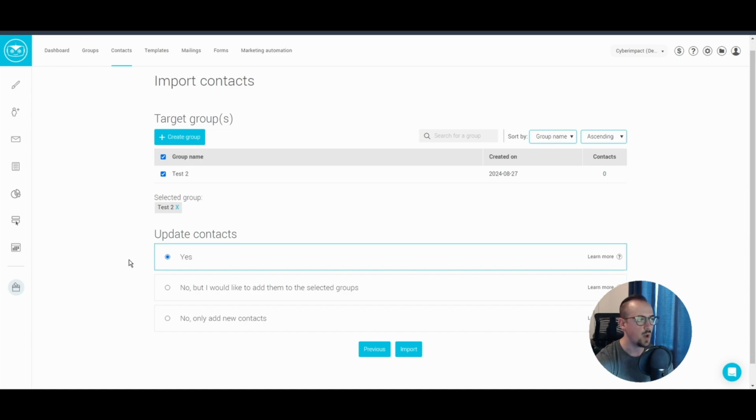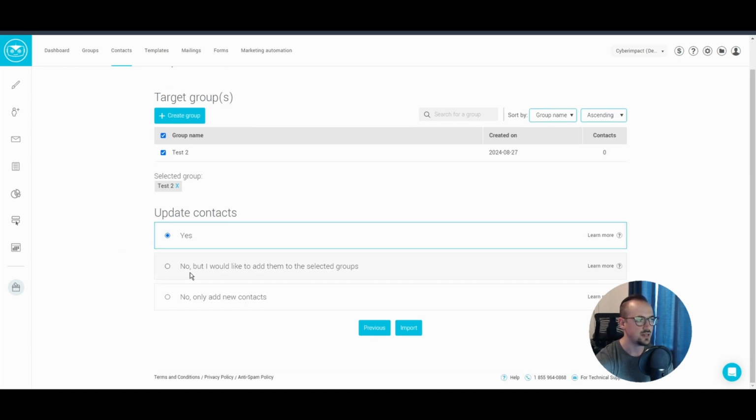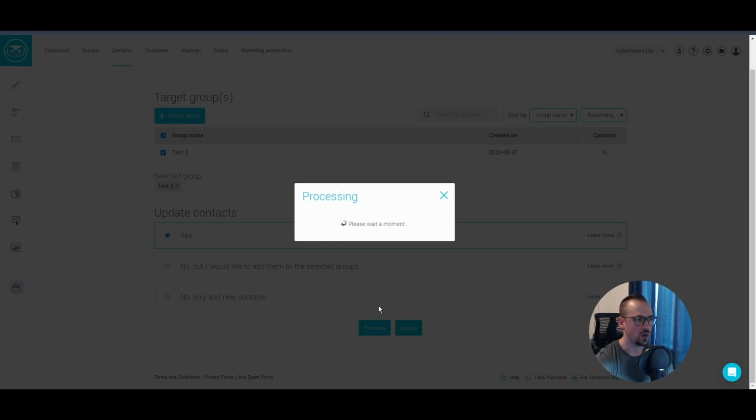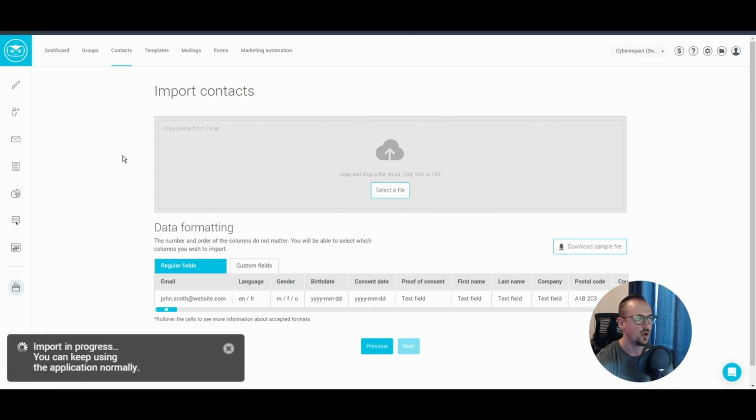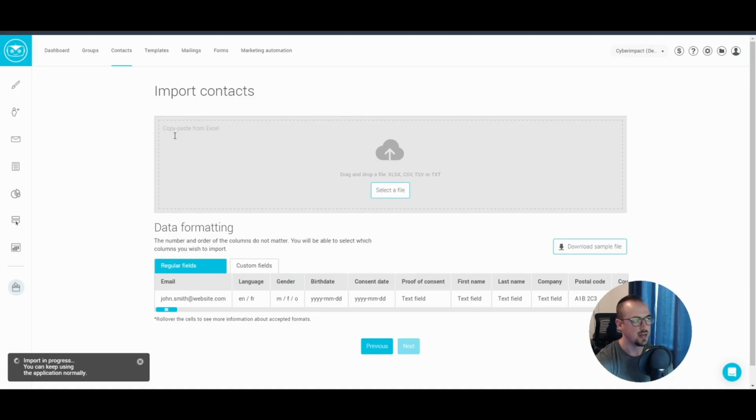And then you have a few options here. Update contacts, yes, no, but I want to add them to the selected groups, or no, I only want to add the new contacts. So for this example, we'll just go with yes. Go import, and then you can see in the bottom left here, import in progress. You can keep using the application. Once it's done, it will prompt you, and if there are any invalid email addresses, it'll let you know.